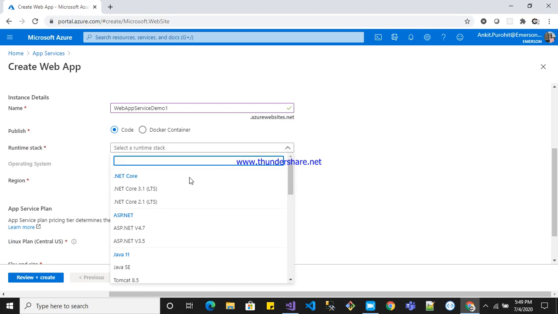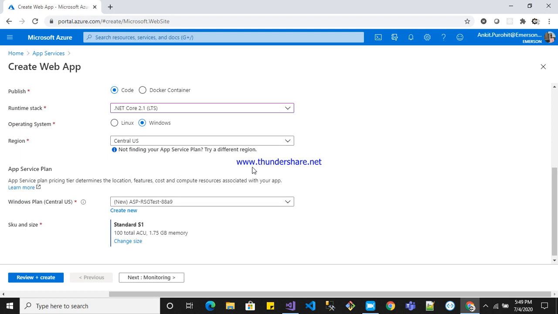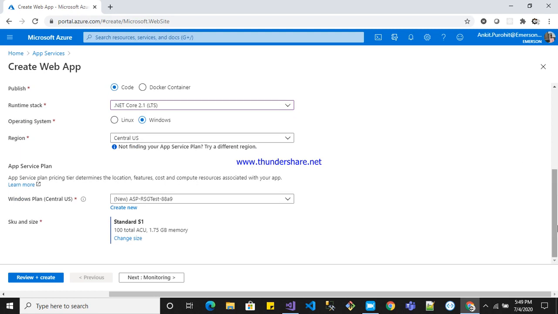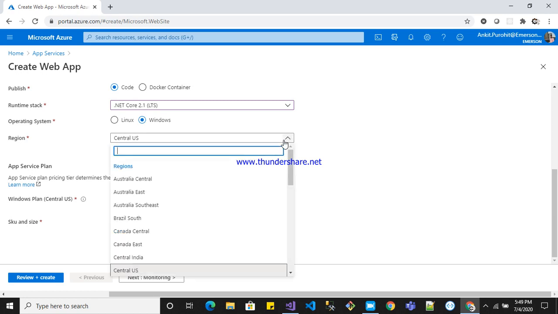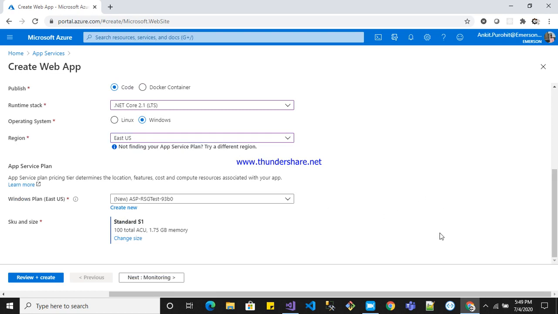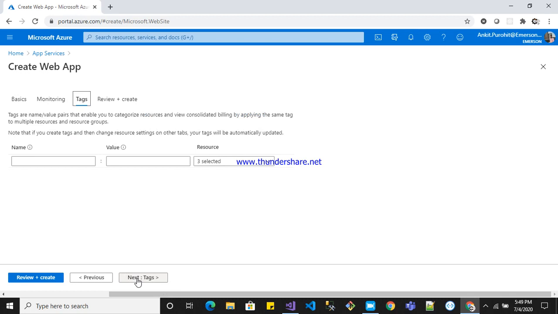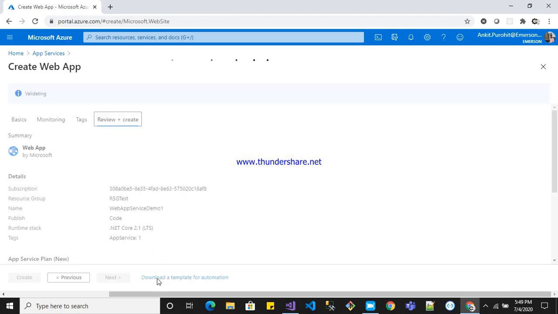Okay, so select the runtime stack as .NET Core 2.1. Right now we are not doing any coding with the .NET Core framework, so I will tell you later. Just select the region as East US. You can select any region as per the availability of resources. Go to the next tab, Enable Application Insights, I don't need it right now. Go to next. You can provide a tag, for example app service 1. So go to next.